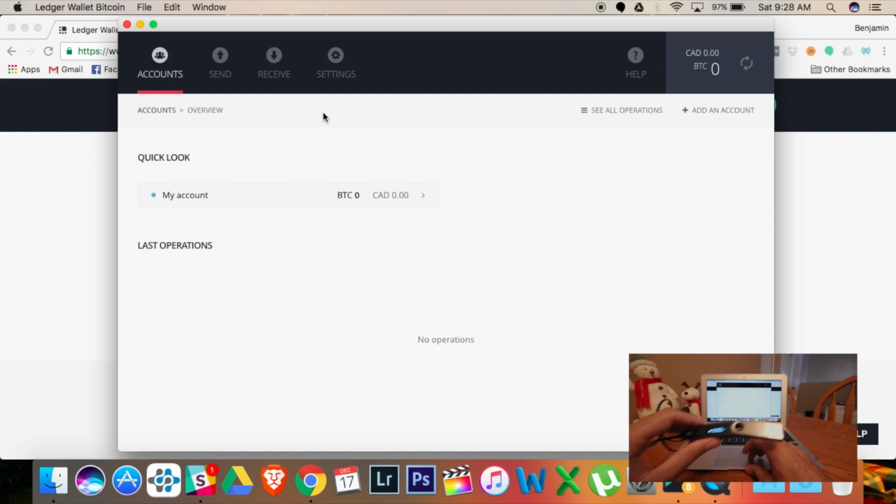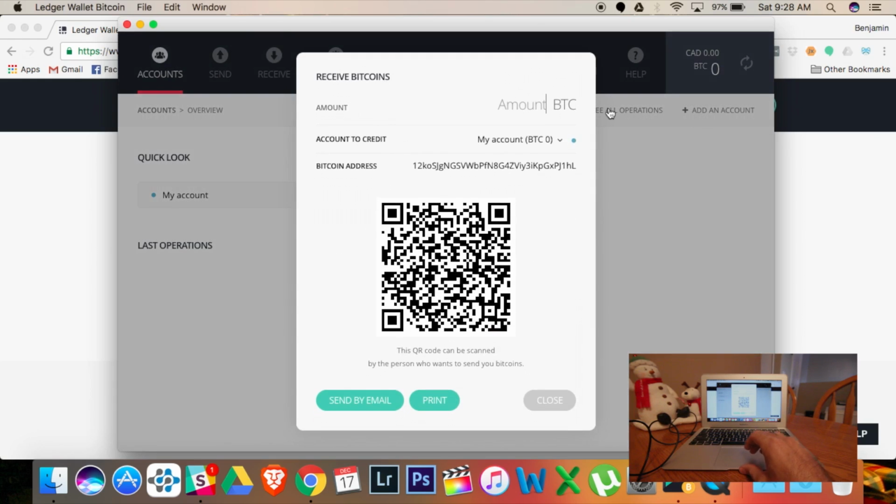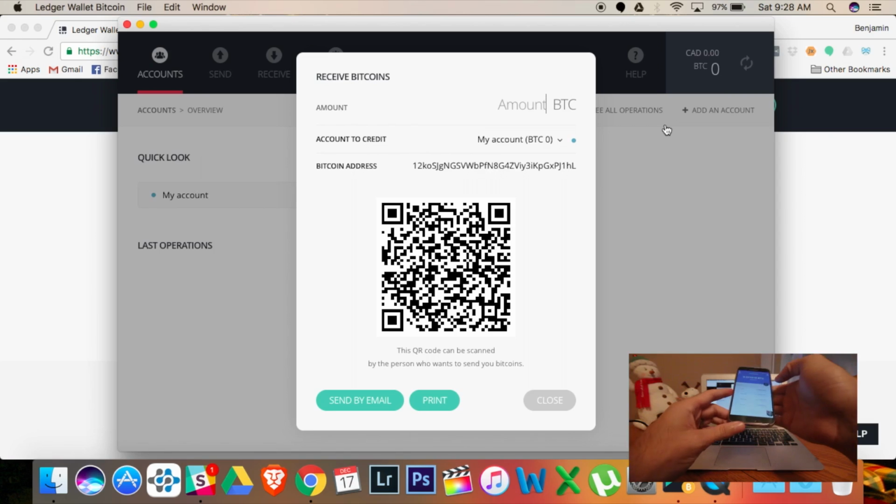And let's start going through the basic functions. So I'm going to click and receive some Bitcoin. When I click on the receive button, it brings up my QR code and my address down below. I could copy and paste that, but I'm actually gonna pull up my phone and I'm gonna scan this QR code to send myself some funds.